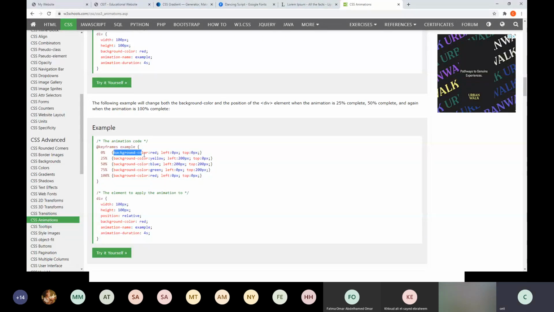Then these are the properties that you want to apply in the animation. That depends on what you want. But these are the percentages. You can also segregate, starting from 0% and ending with 100%. In between, you can specify any number of percentages like 0%, 10%, 15%, 20%, 25% like this.